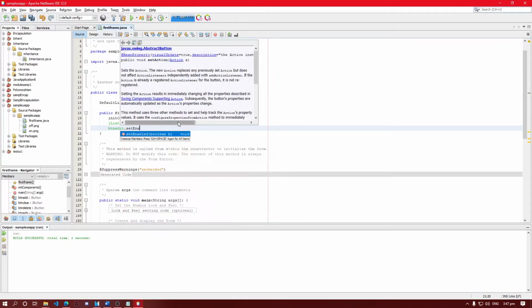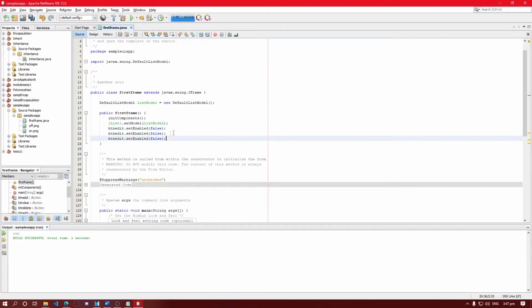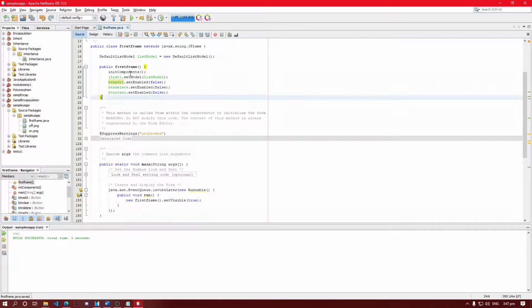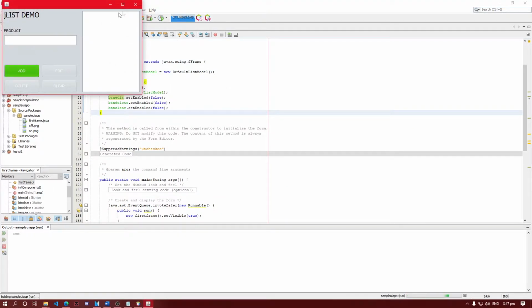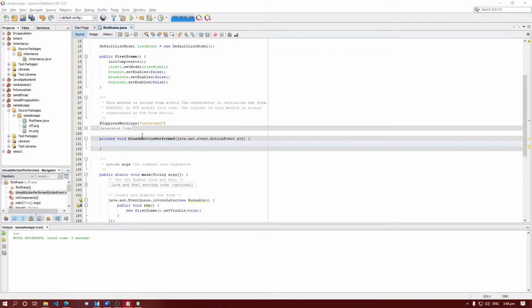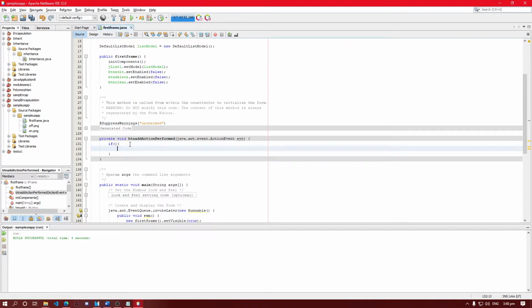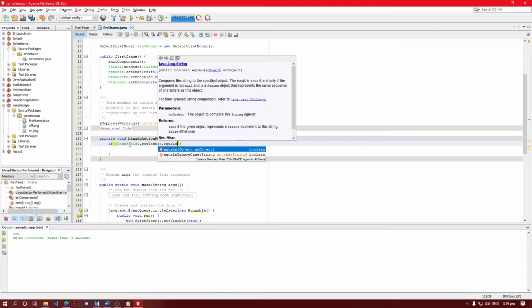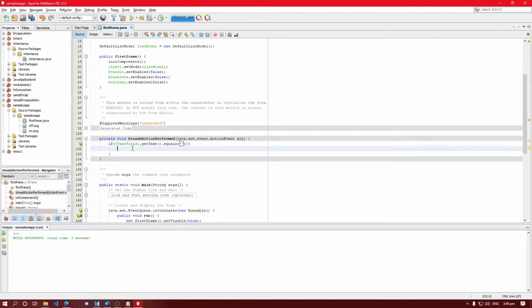Set the state of the buttons correctly at the start of the project. Next, we will create an event for the add button. In the event, before we add data to the list, we must ensure that they won't add null to the list. We will create a conditional statement to check whether the text field is null or it contains data.